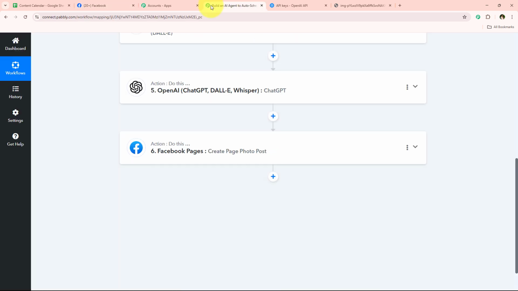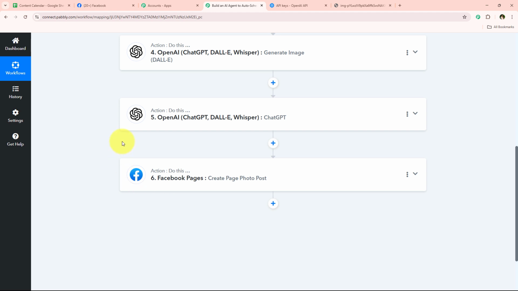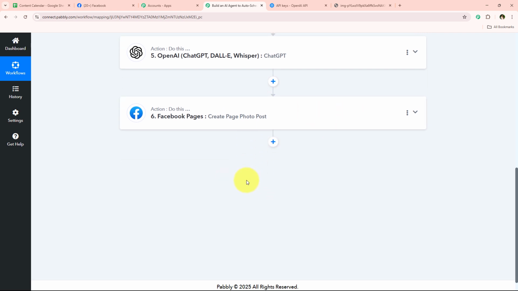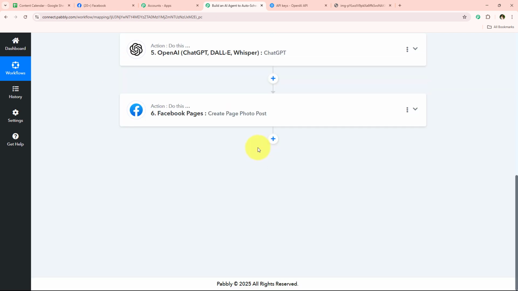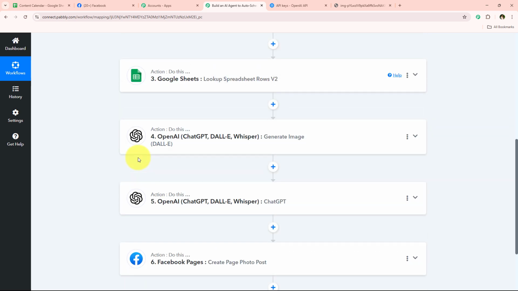So yes, this is the power of automation which we have created right now. And like I did it for Facebook, you can do it for multiple social media platforms like Instagram, Twitter, LinkedIn. You simply have to add action steps of all the social media platforms you have to post the post on. And further, you can connect that platform with your Pabbly Connect's account and post the post on that platform too.